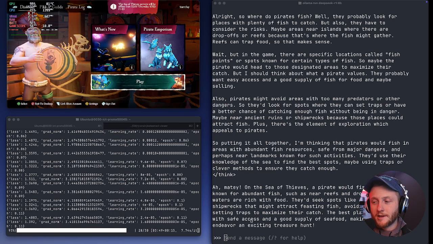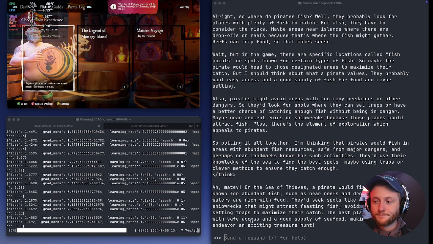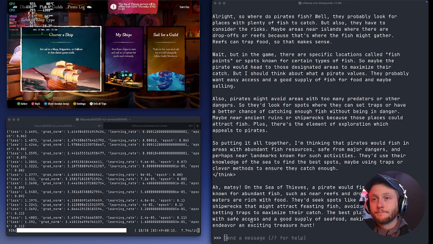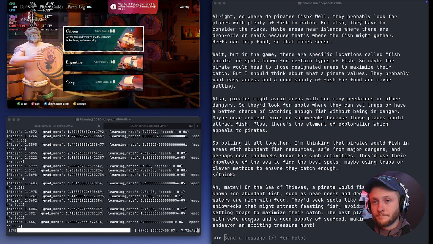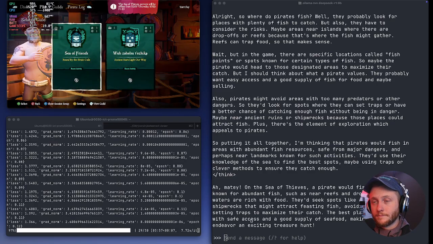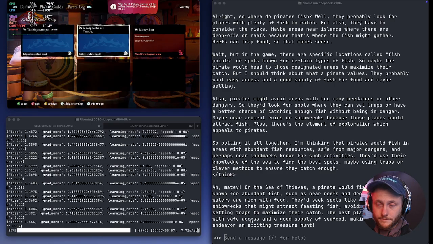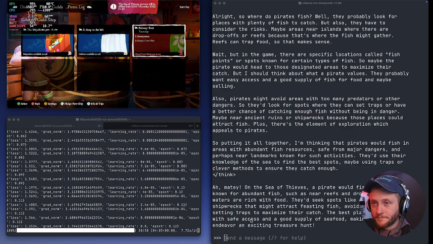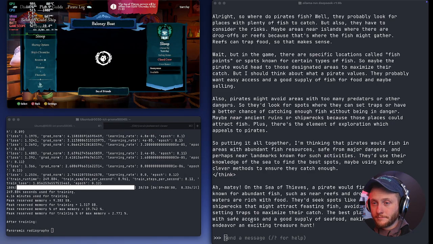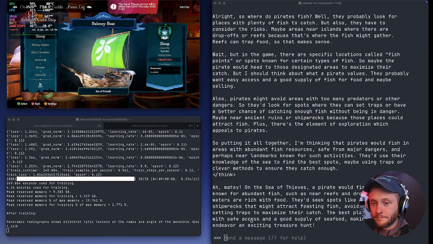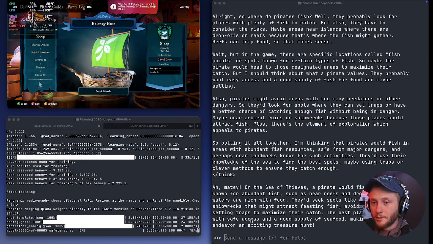I'm just looking at my chat. There's some spammers. Great. No. My ship. Mine. Oh god, not the sloop. The baloney boat is out.